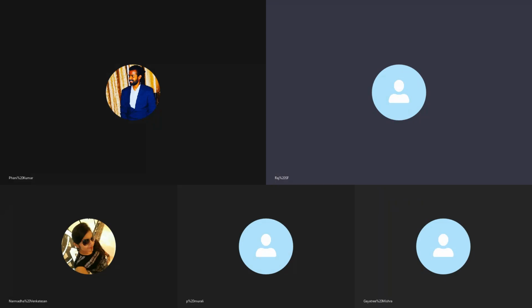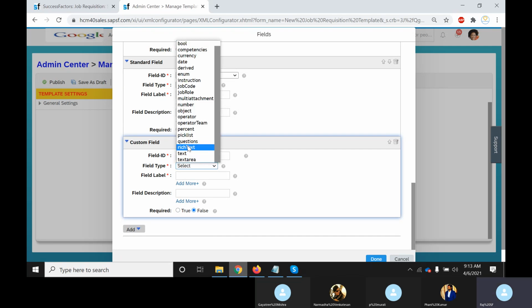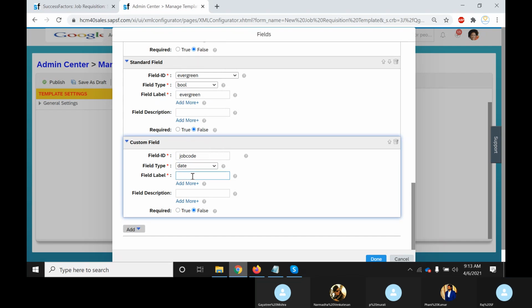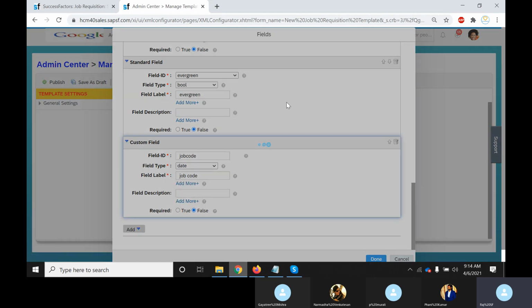Add some custom fields here, like pick list values, some text. Likewise. It's a date field. I'm going to select it. And then let me add a few other, and some standard filter fields also.